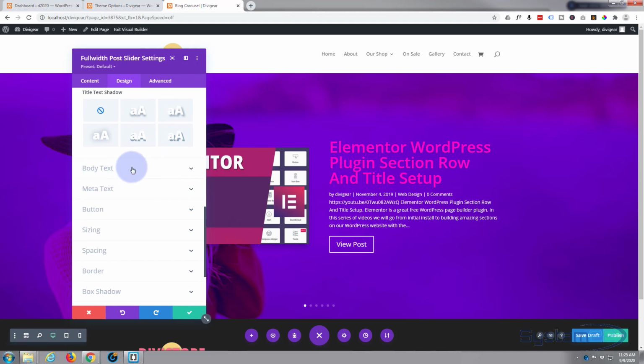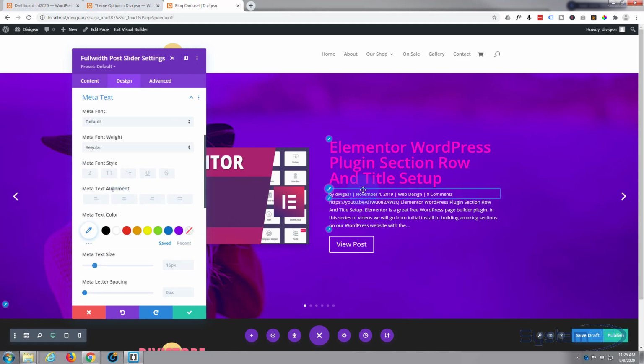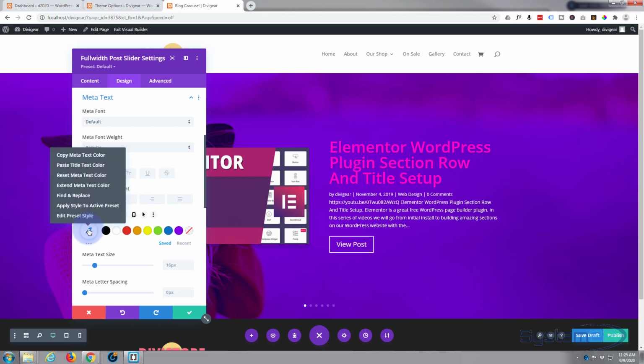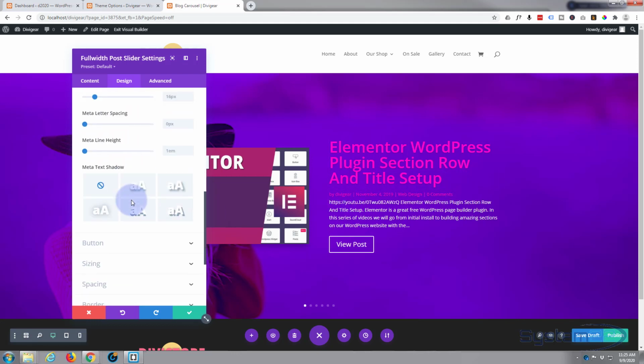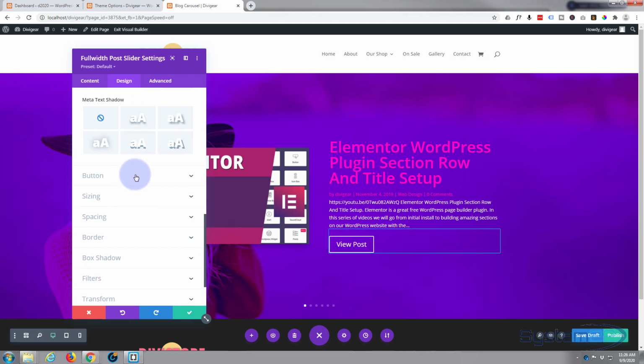Body text I'll leave just exactly as it is. Again, you can make it bigger, smaller, a different font, however you want to do that. Meta text, which is our author, date, etc. I'm going to paste the color that I copied. Paste title text color in there. There we go. Now we're pretty much there really. I don't particularly want to do much more to it.